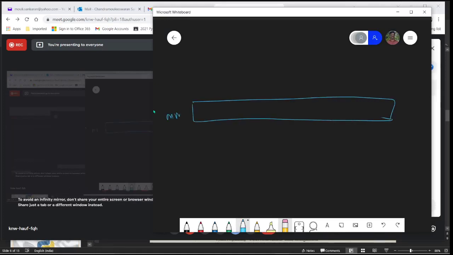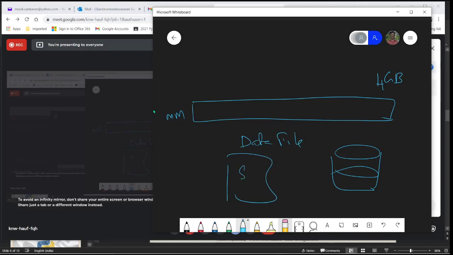Okay, one second. Let me understand your program. Main memory is 1 GB or 4 GB, normally. And the data size is 8 GB. You can think so. Your data file, right, is more than the main memory. Yes. I will tell you.